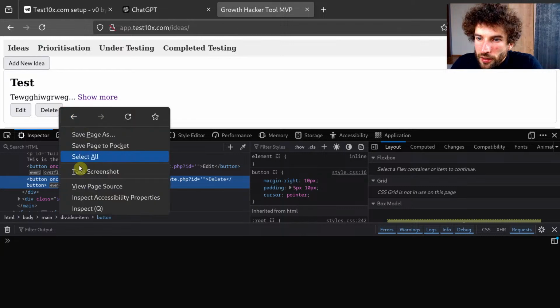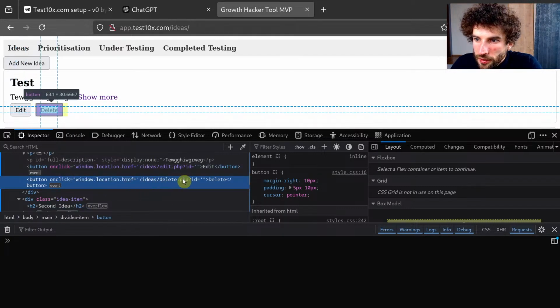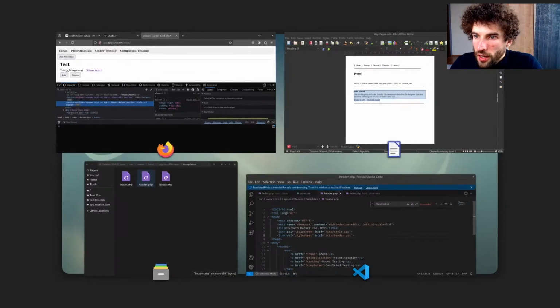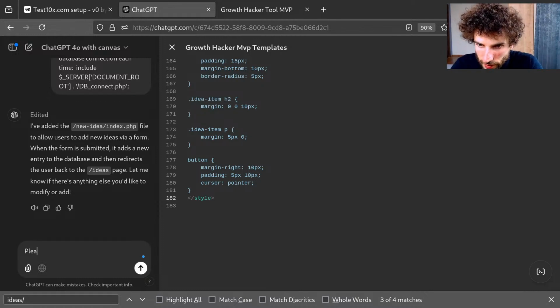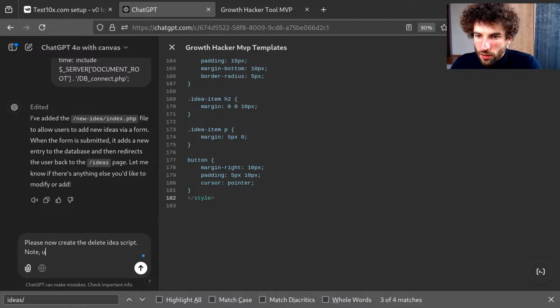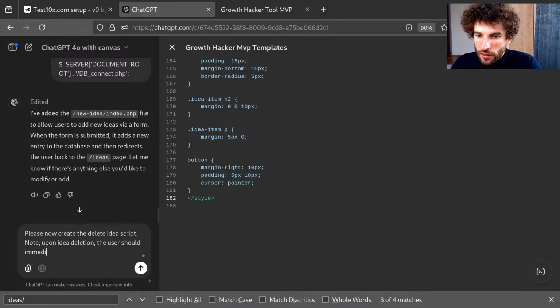So ChatGPT wants it to be inspect. Wants to be ideas delete.php. Yeah. Okay. Let's not confuse things. Please now create the delete idea script. Note: upon idea deletion, the user should immediately be redirected back to the previous page.